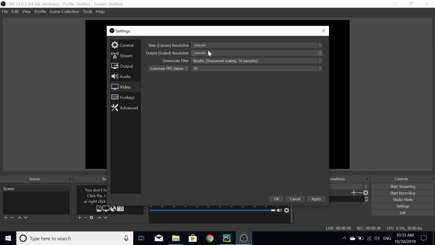So downscale filter, I go for bicubic. So just go bicubic there. That's a good average downscale filter. Now, common FPS. So all this FPS stuff. What is that? That is how many frames are recorded per second.